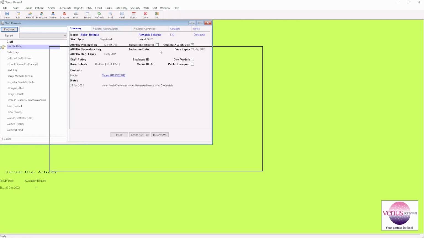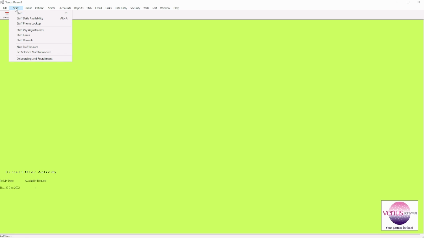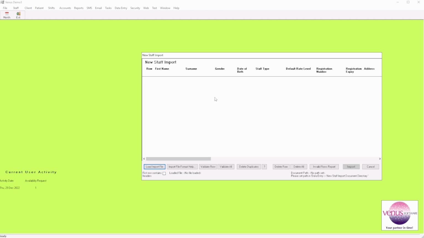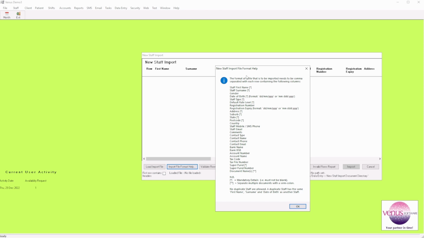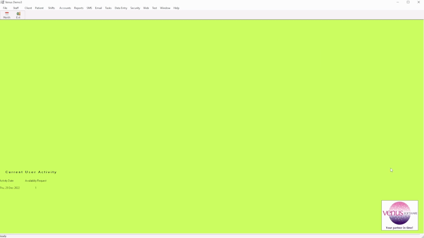Staff rewards has a knowledge base resource. It's pretty much an accrual of points depending on hours worked. Certain points accrued, you can then assign awards or rewards for that time worked. New staff import can be useful if you want to create a list of your staff from a spreadsheet. You just need to do a spreadsheet to this format, and then you can upload them as a skeleton entry against staff. It may make it easier to create your profiles.